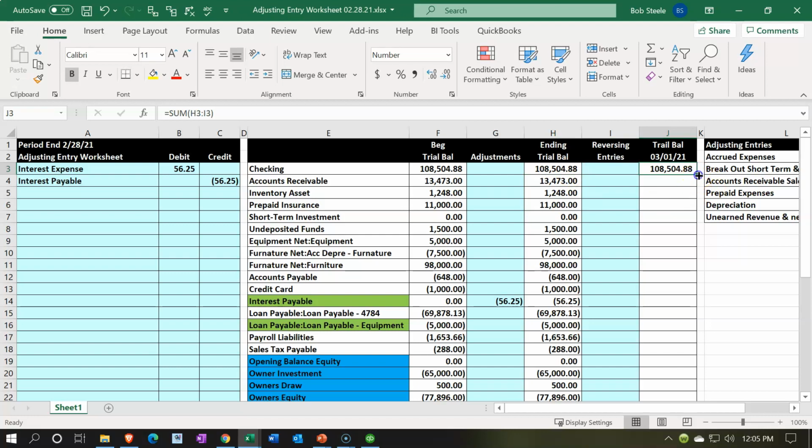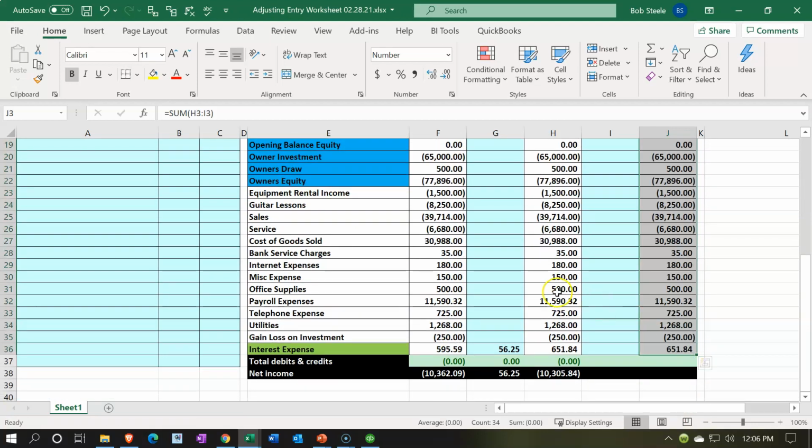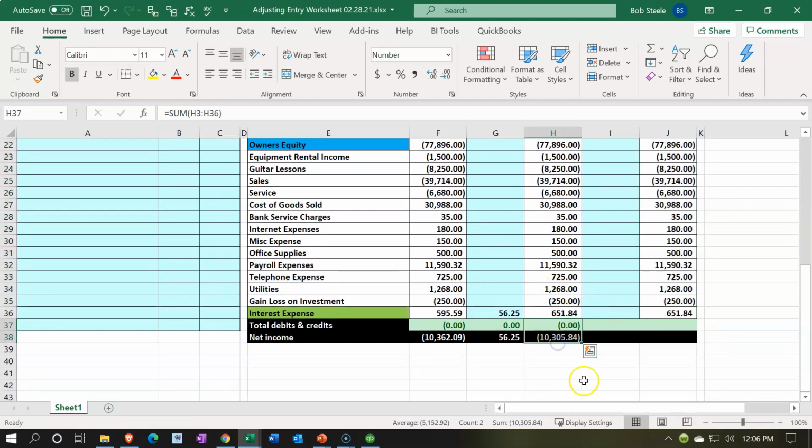And then we're going to copy that down. I'm just going to autofill that down like so. And then I'll copy these bottom across as well. I'm just going to autofill that across. And so there we have it.